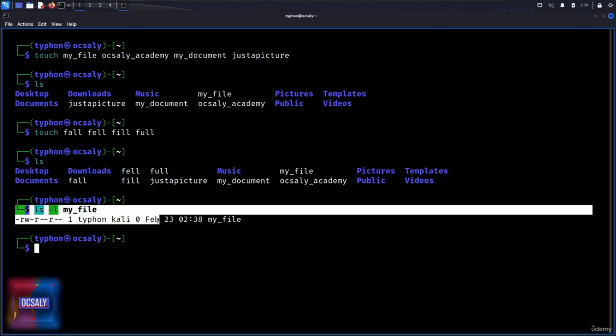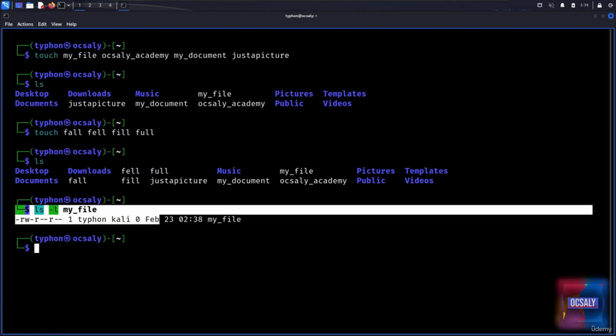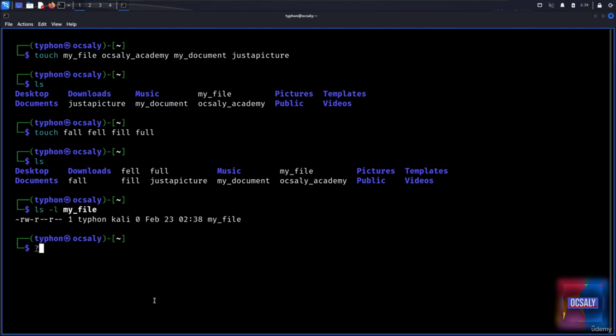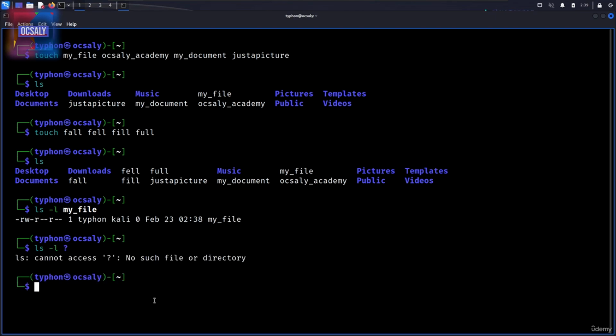Sometimes you might not know the exact file name you're looking for, and the ls command also recognizes standard wildcard characters and uses them to match patterns with the filter. A question mark represents one character. So ls, a question mark represents one character here. You can do it like this.